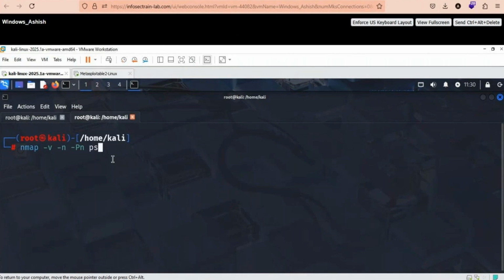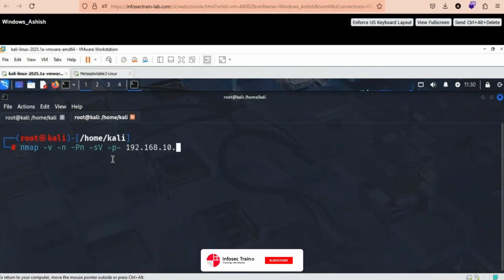-sV for service version, and -p- for scanning all the 65535 ports. So it scans from port number 1 to port number 65535, but it does not scan port number 0 because that is a reserved port. And then 192.168.10.136.